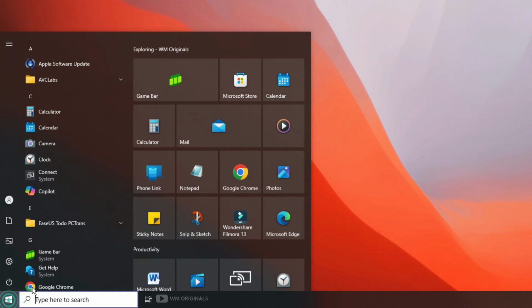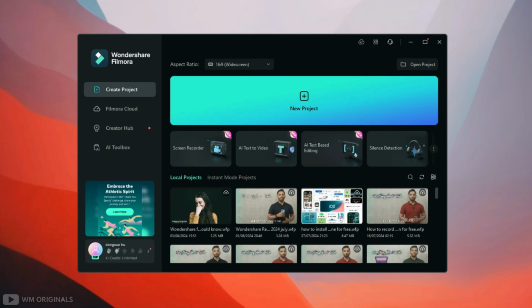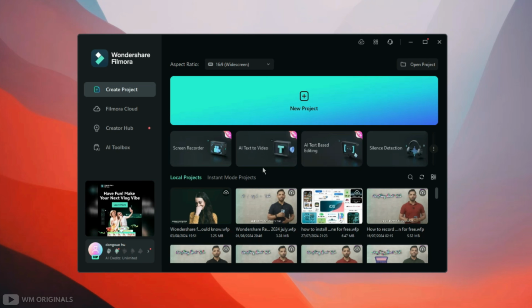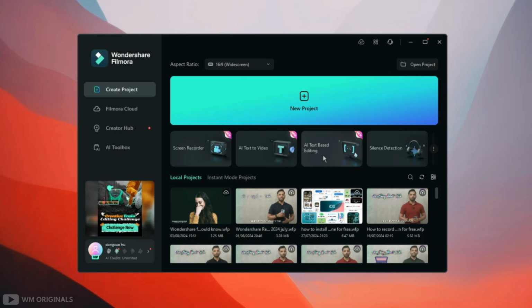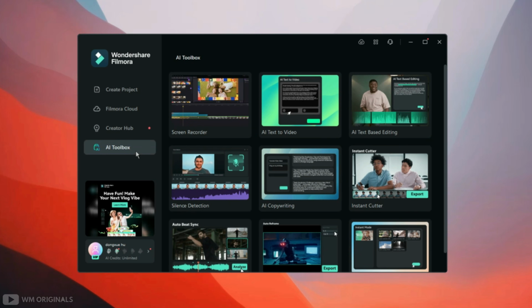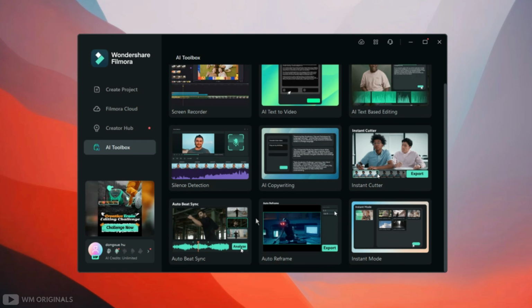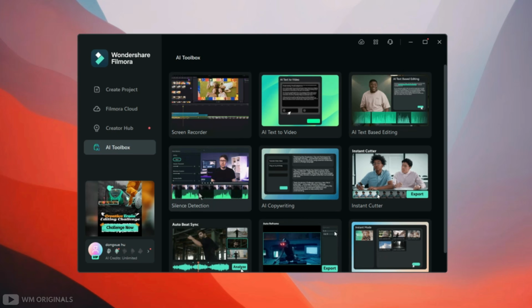Once we have installed Filmora 13, open it. Now from here we can access many AI tools like AI text to video, AI text-based editing, silence detection, and if we click this AI toolbox, here we have many more AI tools that we can use to take our video editing to next level.